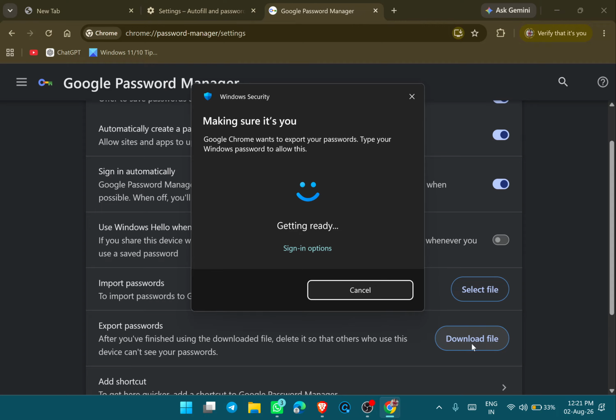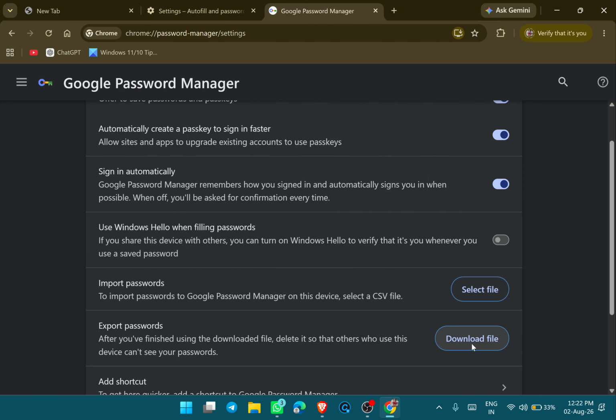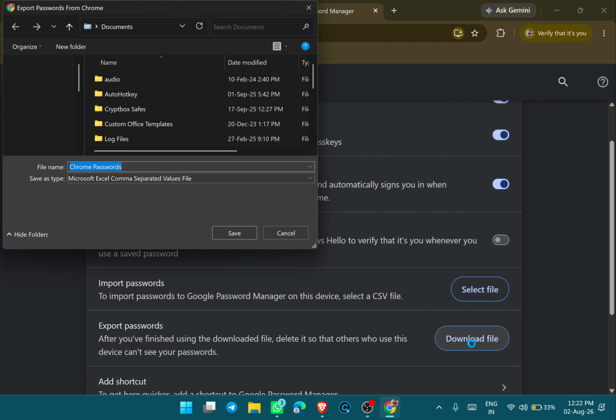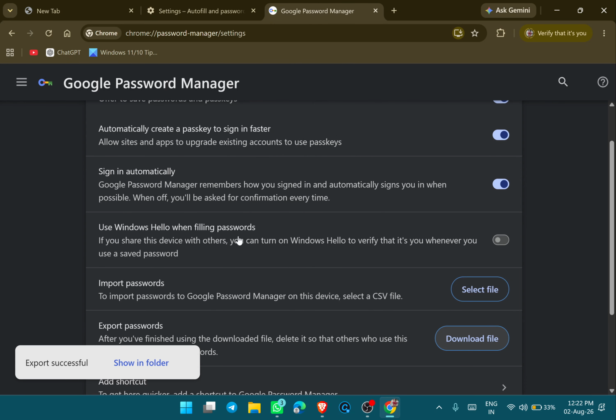Windows security will ask you to verify your identity. Enter your Windows PIN, password or fingerprint to continue. Choose the folder where you want to save the file. Give it a name and click the save button. That's it. Your saved passwords have been exported as a CSV file.